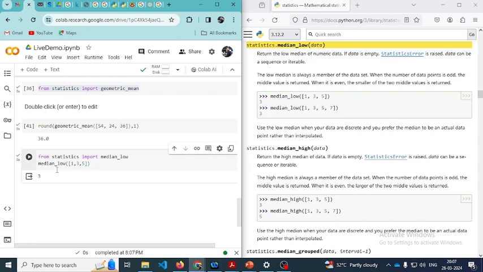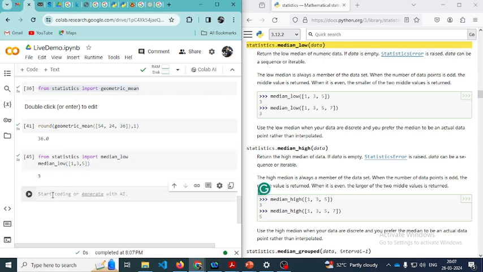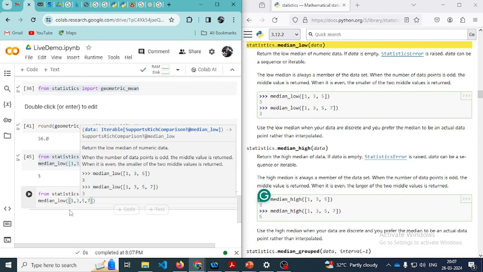See, median low. We have three data points, 1, 3, 5. What is the median for these three values? Median is 3, and median low is also 3. But I will tell you one example. We will take the same example and add one more value: 1, 3, 5, 7. What is the median for this?